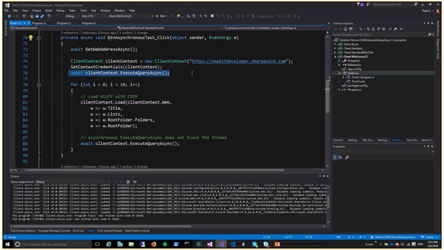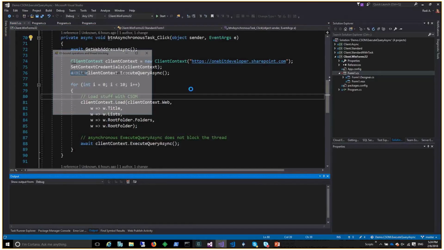And here I'm doing a quick hack, and the reason why I'm doing this is because I'm instantiating a new client context, I'm setting its authentication, and then I'm not loading anything, but I'm executing the query. The reason why I'm doing it is so I get all my authentication handshaking out of the way, and then reuse my context in order to do load and operation stuff. So I'm going to start this just to see it in action.